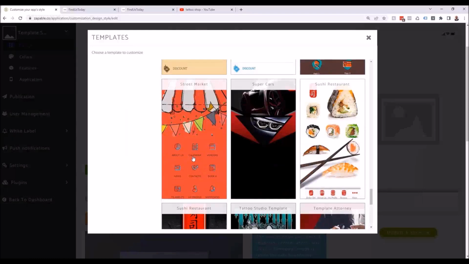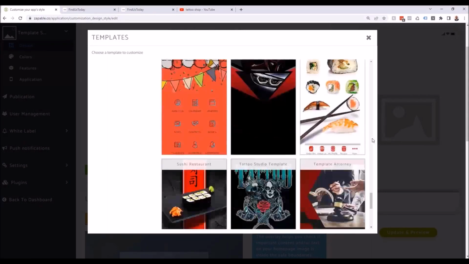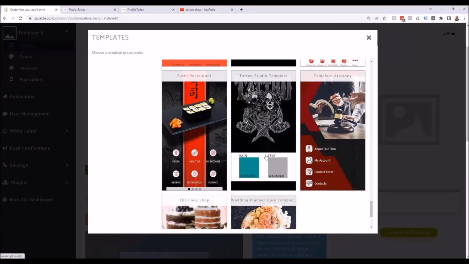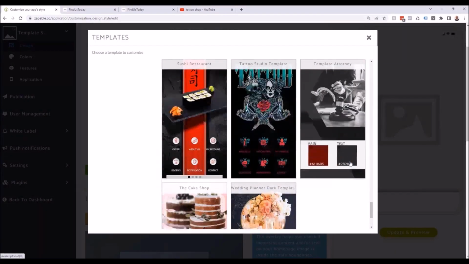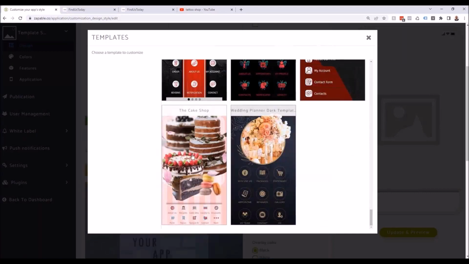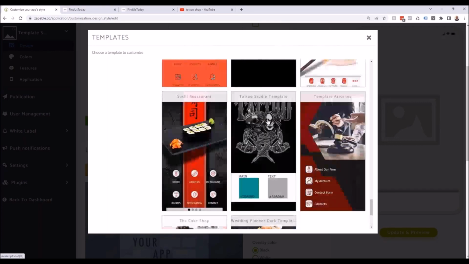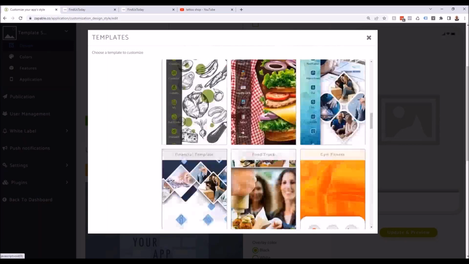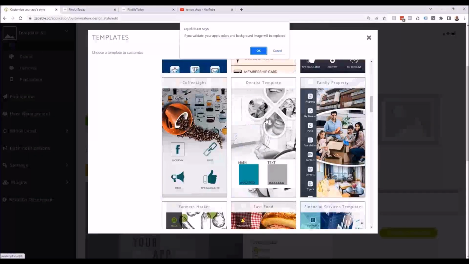We have the street market. We have a couple of different apps for sushi restaurants, a tattoo studio, attorney, and a cake shop. Now, I would like to pick the cake shop because I like cake, but I'm going to show the dentist one, and I just want to show you something real quick. So we're going to click on the dentist template.